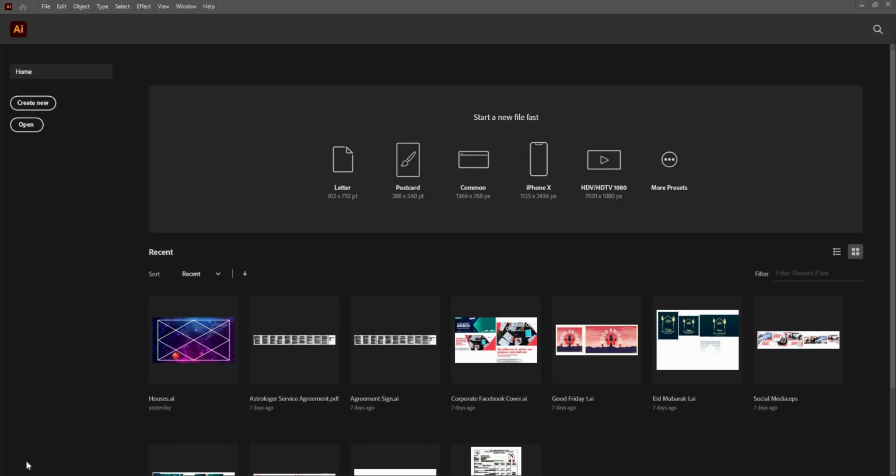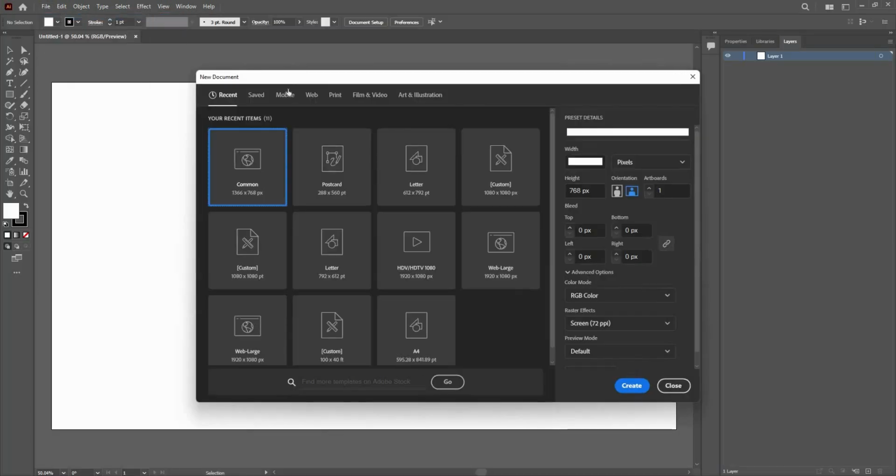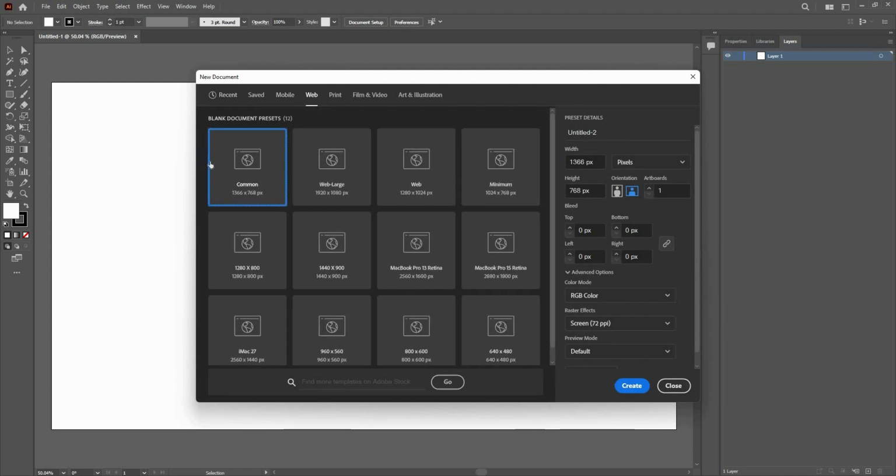Let's take a look at the text tool in Illustrator. I'm going to take a new document. Let's say I'm going to take this one, common. You can also access this from new and choose the web option, and the first one you would have is the common.